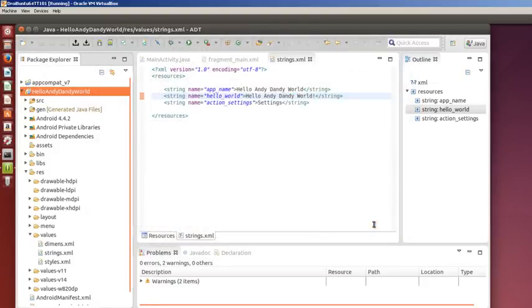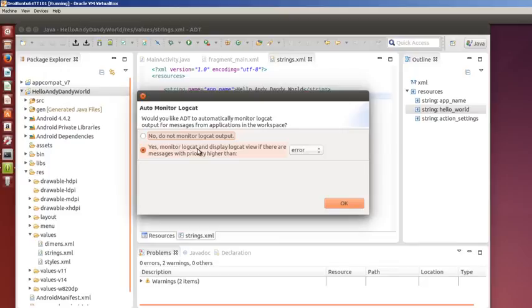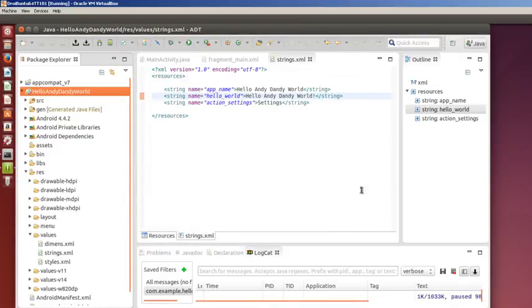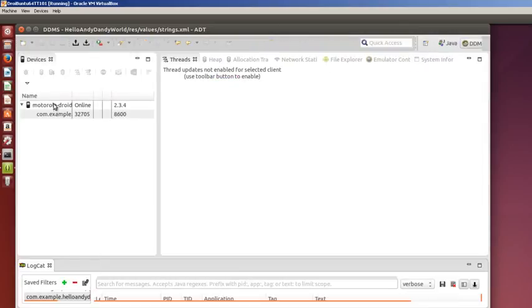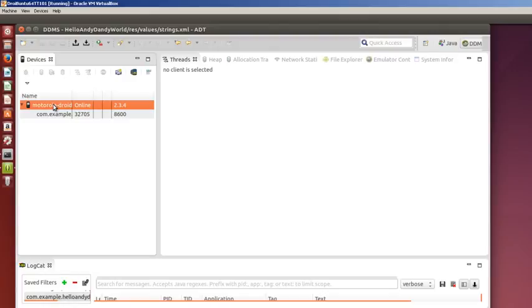Click OK. Well, I'm going to monitor Logcat because you always like to monitor Logcat and take a look. That gives you a lot of good information about what's happening if a program's not working. I'm going to go to Window, and I'm going to open up the DDMS perspective. Take a look at my phone here.